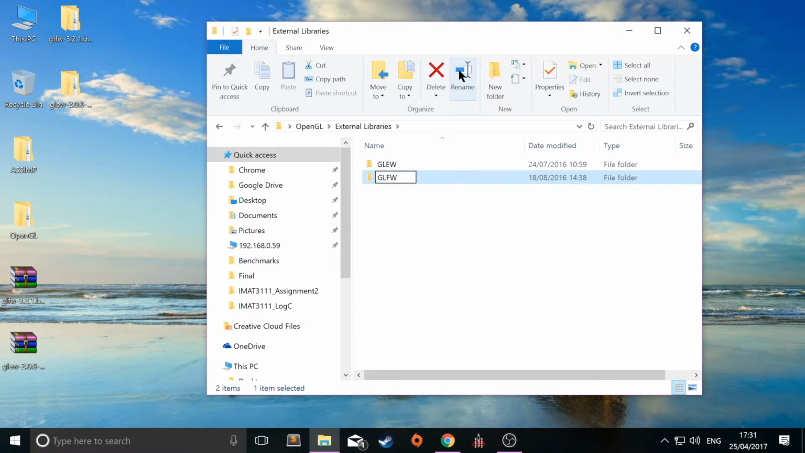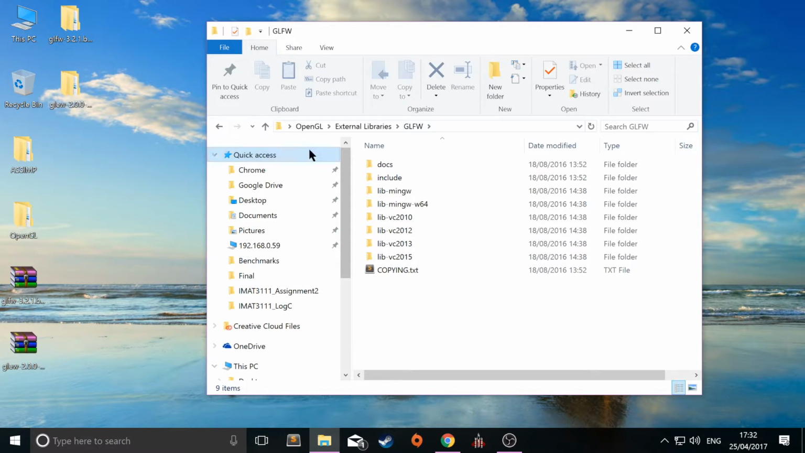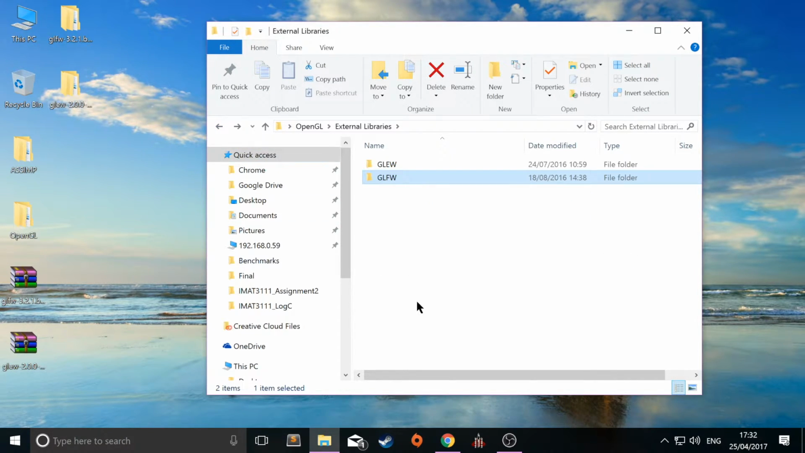But the main reason I'm renaming it is when we're linking it, instead of typing out something like GLFW-321 Windows, whatever it was called, it's just easier this way. The other thing is, if at a later date you decide to update GLFW, maybe there's a bug fix in the next version, you can just easily replace the contents of the GLFW folder, for example, with the new version.